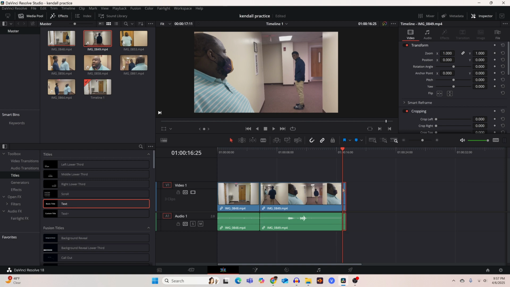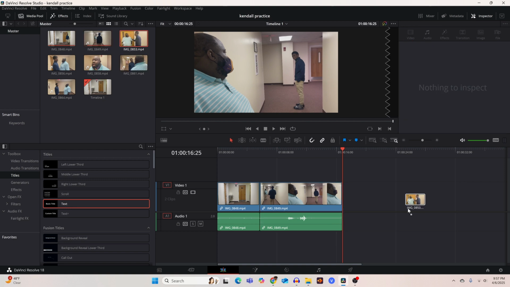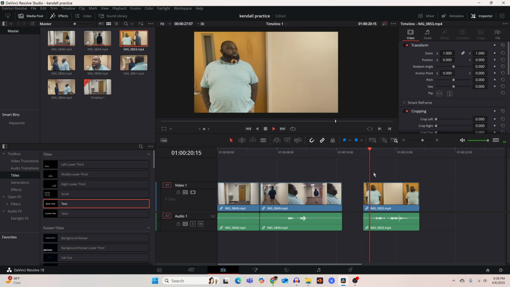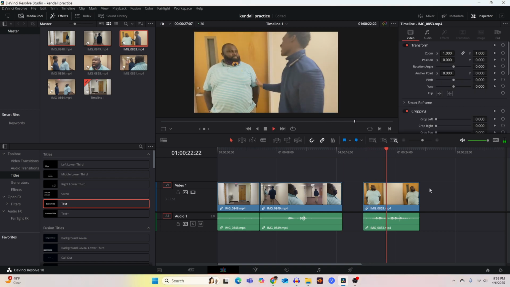I just made that up. All right, we're going to trim off the end right there. And the next shot, Kendall's going to give him a piece of his mind.